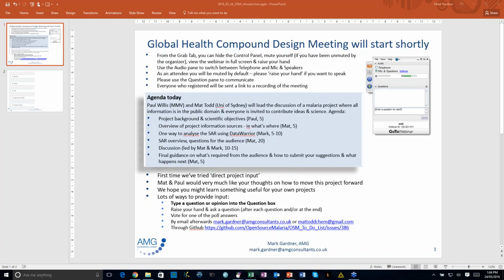So there are lots of ways to provide input. The question box during the session, and Matt will also provide lots of information about how to provide thoughts and ideas afterwards through GitHub. So I will switch the meeting over to Matt.